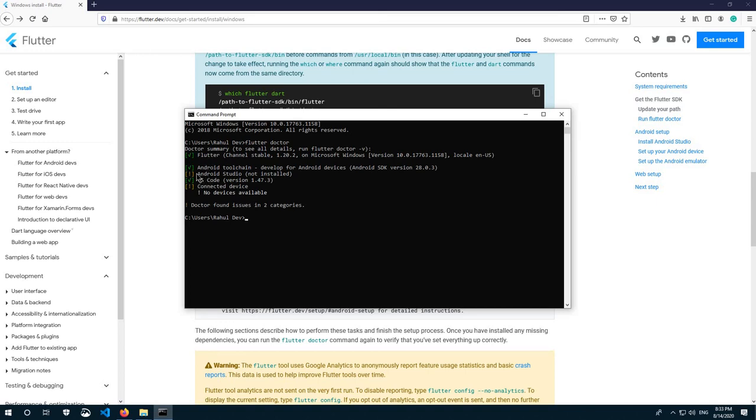In the next part we will see installing Android Studio. And if on your computer it is showing the same icon as this, don't worry, we will fix that.